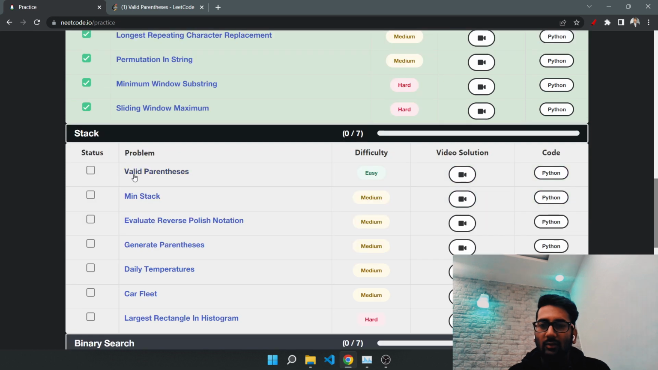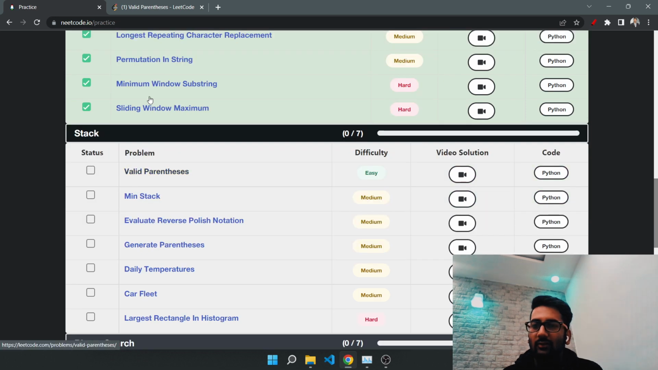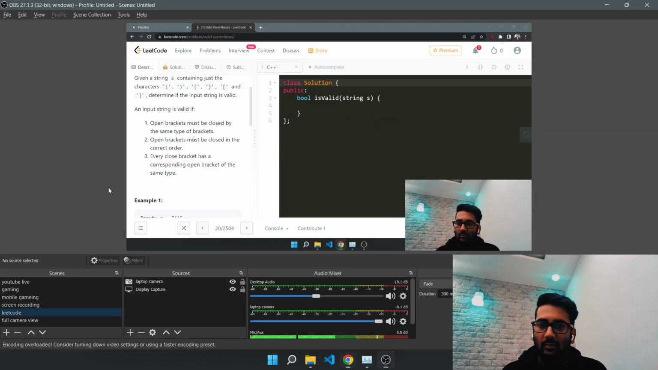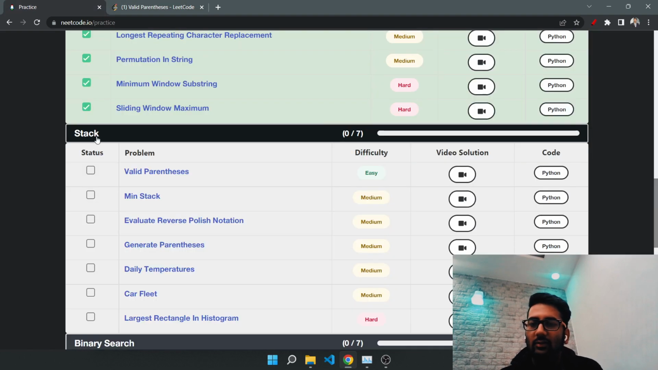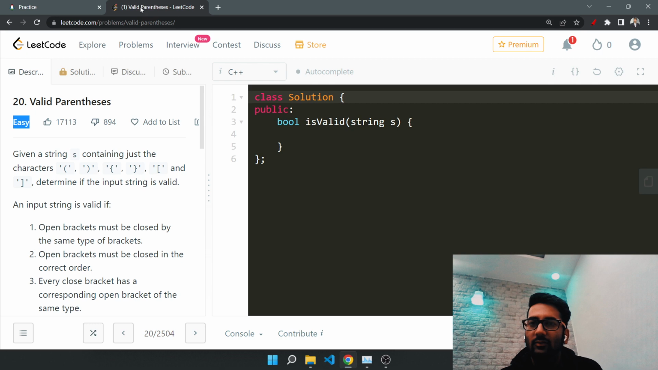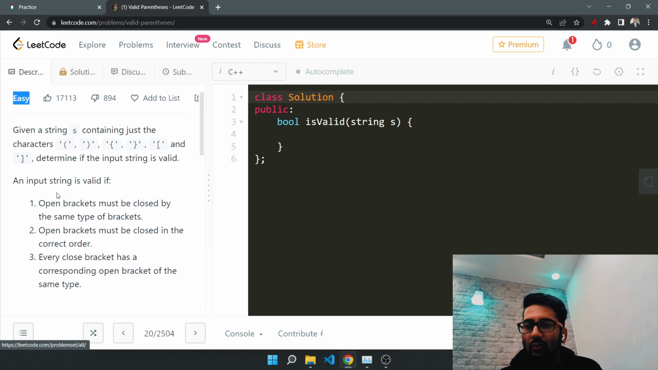Yep. So today the question is this. So let me just quickly open this. It is recording. Yep. So today's question is valid parenthesis. This is pretty much popular and a very easy problem. So yeah, as you can see, this is a stack based problem. So yeah, we are going to use stack to solve this problem.